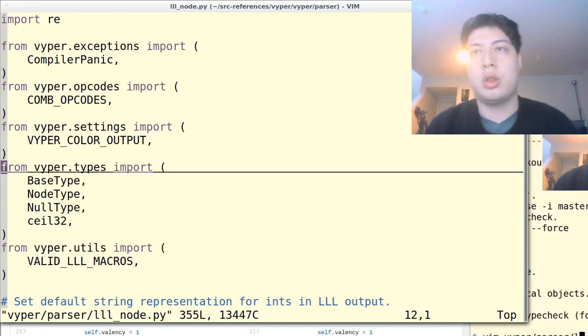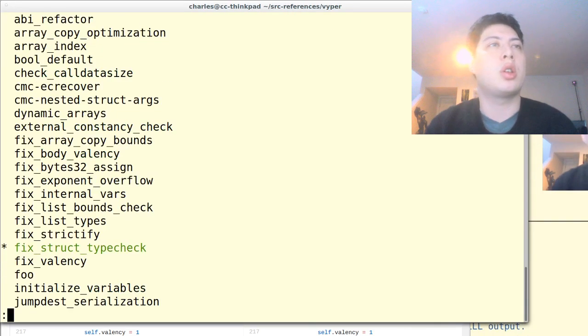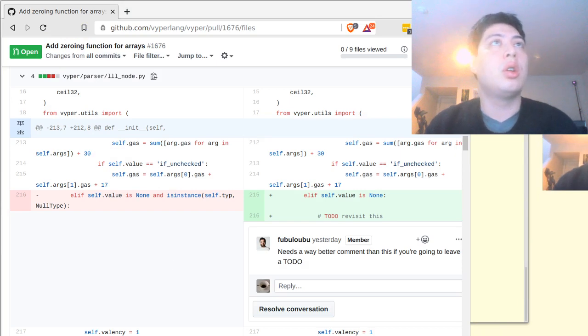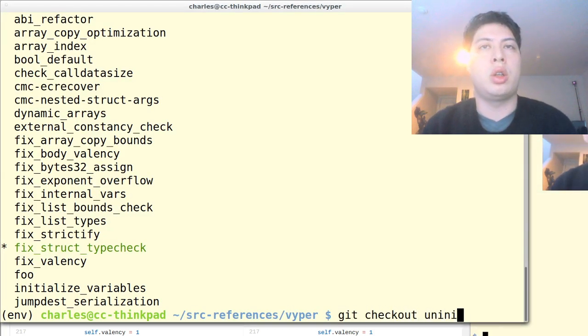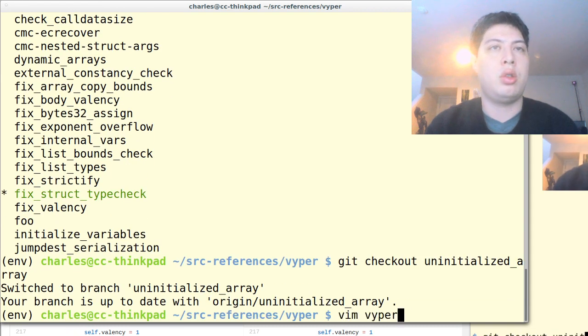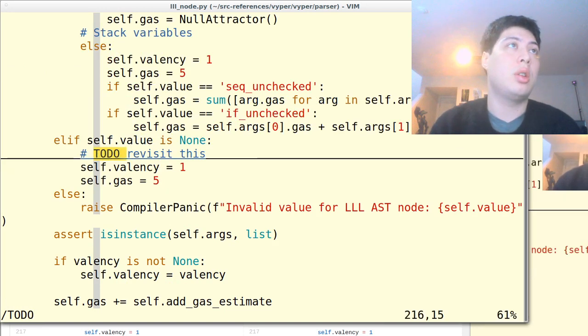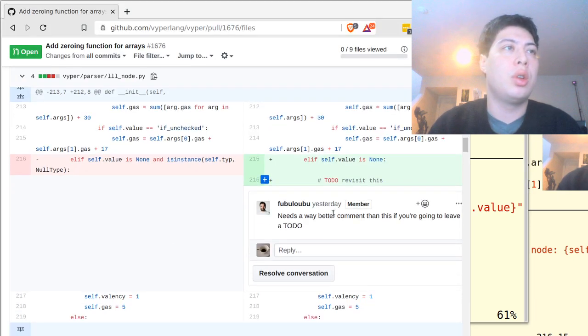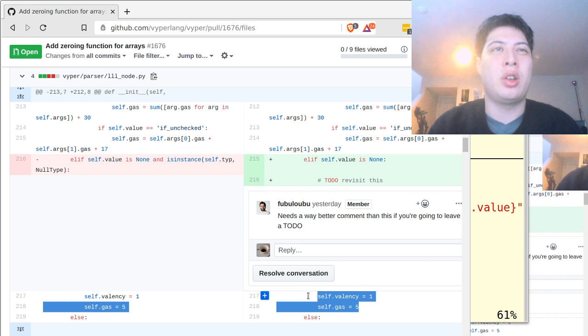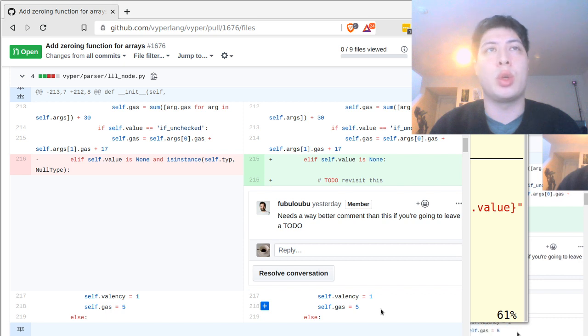So oops, I'm not even on the right branch. Want to check out uninitialized stuff. To do, revisit this. So the reason this needs to be revisited is because, see here, the gas for zeroing stuff is set to 5. That doesn't really make any sense because, no, it makes sense. It's like a push 1 0 or something.